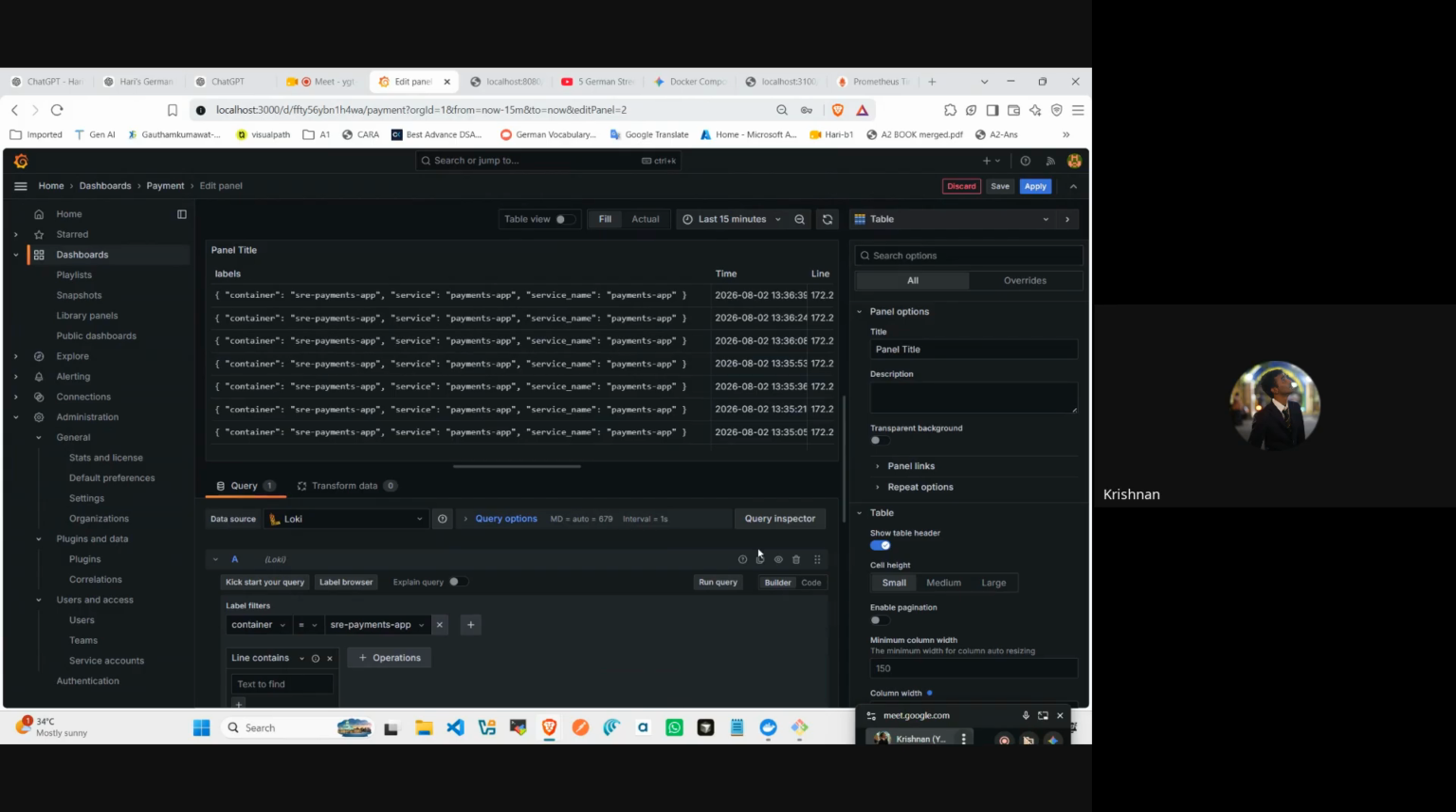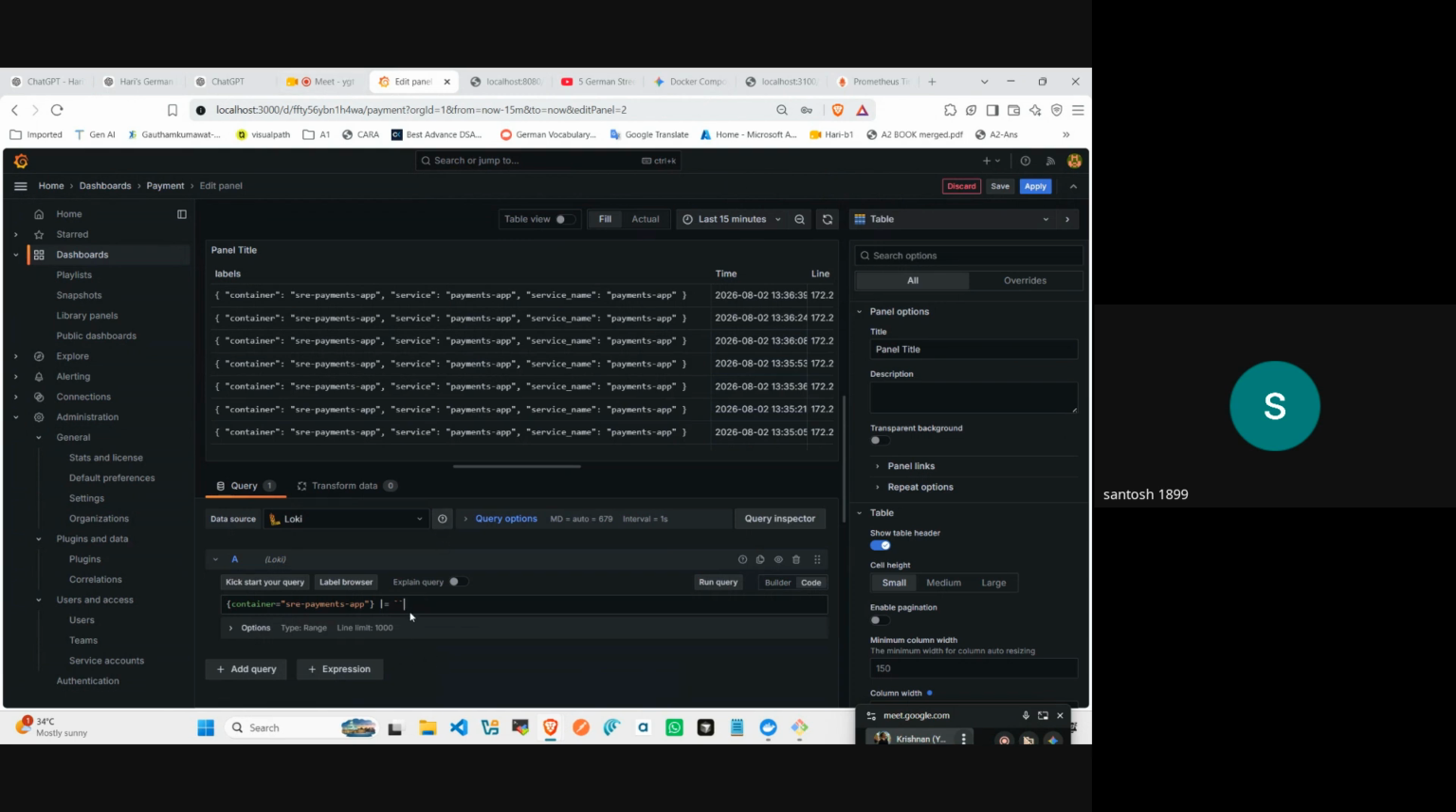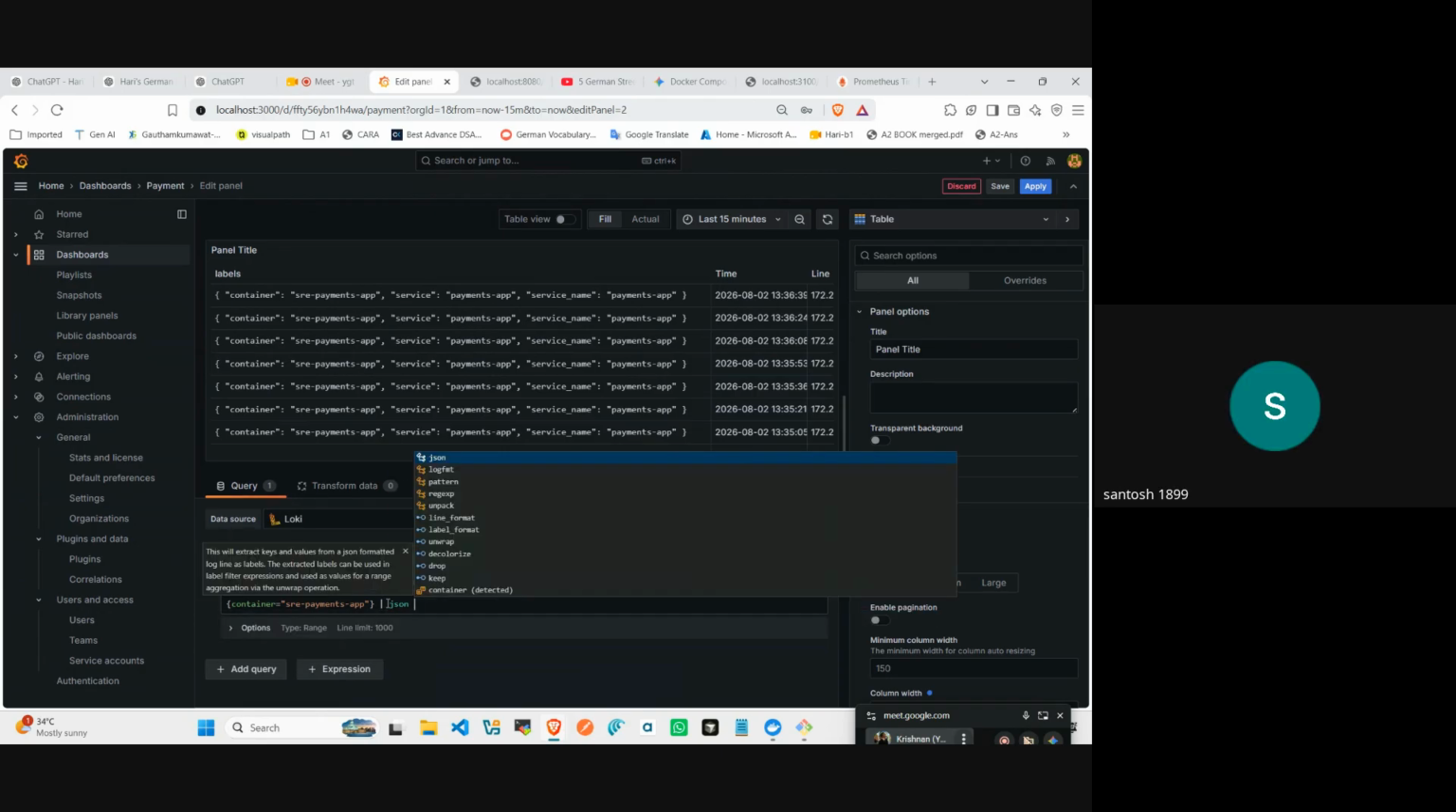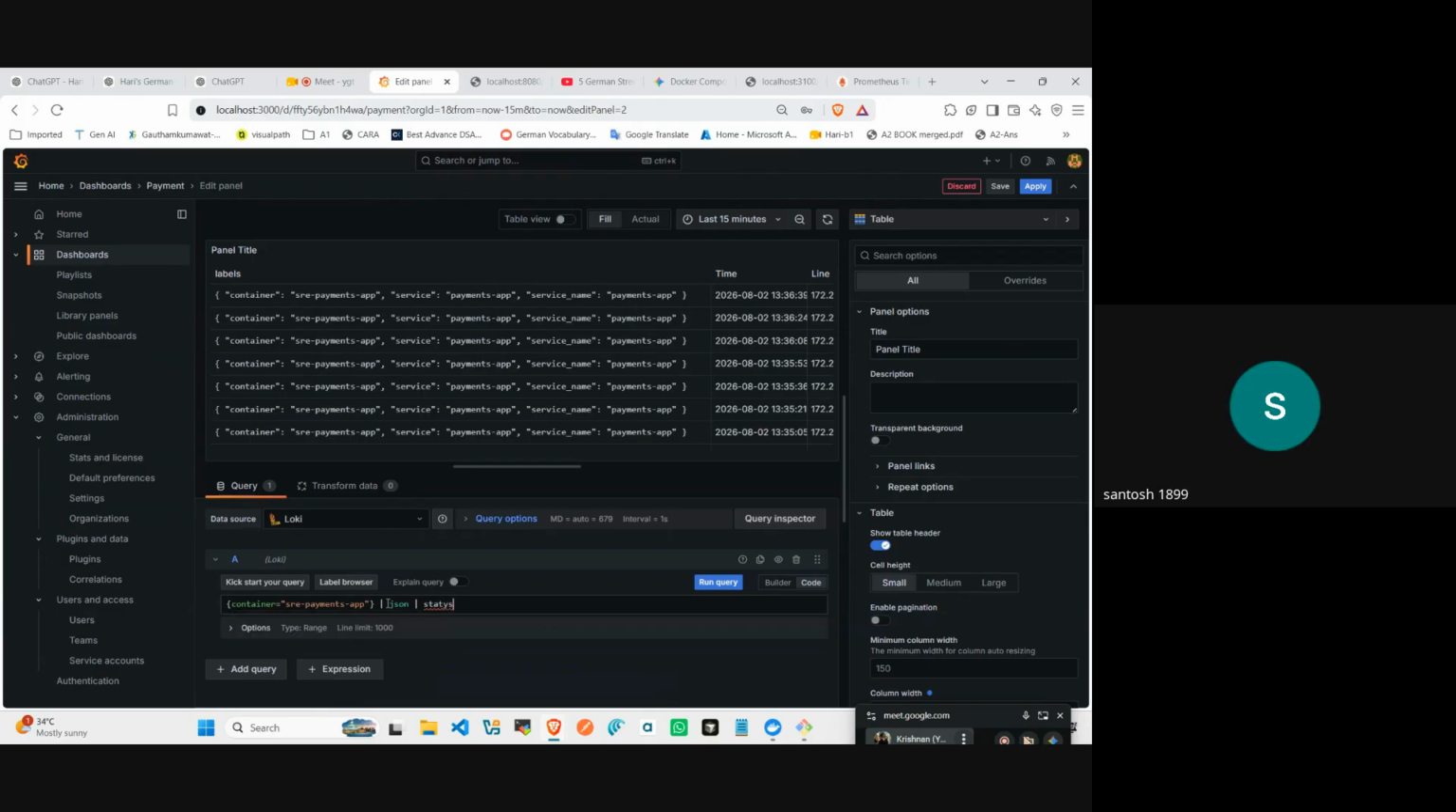Now click on the query. Code, you are saying? Yeah, code. So now just add a pipe symbol after the pipe. We need to pull it in the JSON format first. Okay, just type JSON, and again pipe, status equal to 500. Give a space in between equal to and 500. Okay. Now try to run the query. It's in database. Okay.